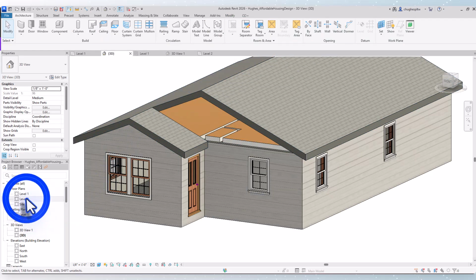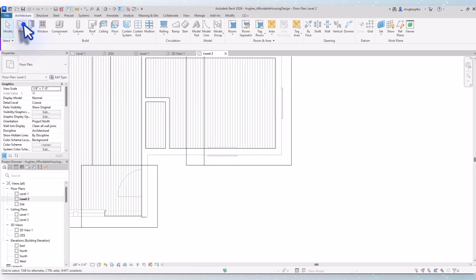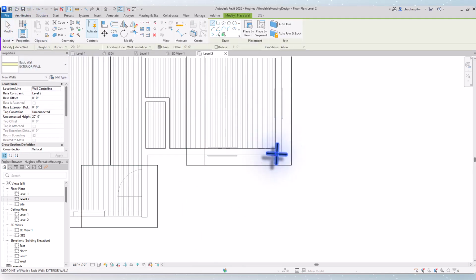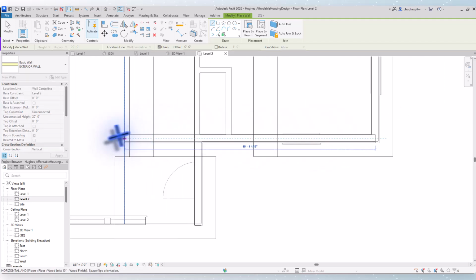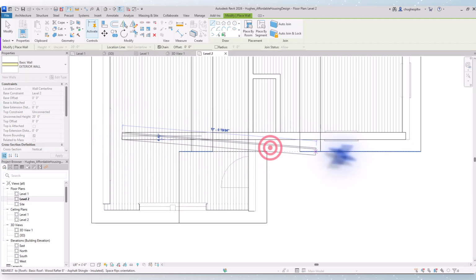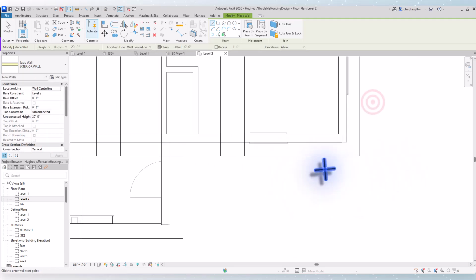And I'm actually going to move to the level 2 floor plan once more. What I'm going to do here is take an exterior wall, and you're going to see here's where our wall is. I'm going to draw over it. I'm going to purposely overshoot it just a little bit, not to a specific length, just to make sure that it's going to cover up that hole.